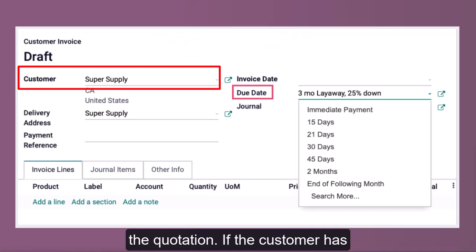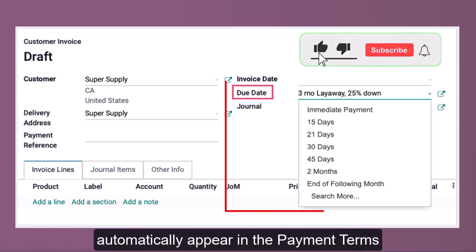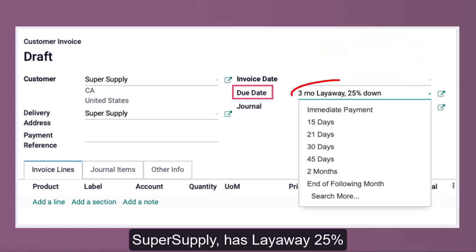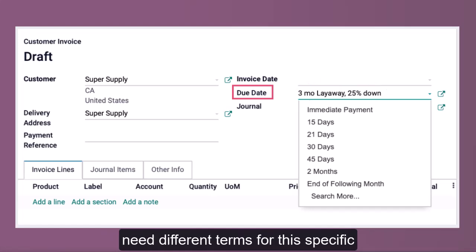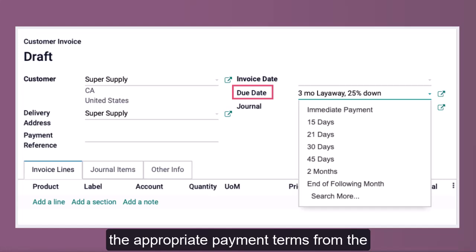If the customer has default payment terms associated with their contact record, these terms will automatically appear in the payment terms field. For example, if your customer, Super Supply, has layaway 25% down payment as their default terms, it will show up here. But let's say they need different terms for this specific order. No problem. You can change it manually using the drop-down menu. Choose the appropriate payment terms from the drop-down menu if they aren't already set.